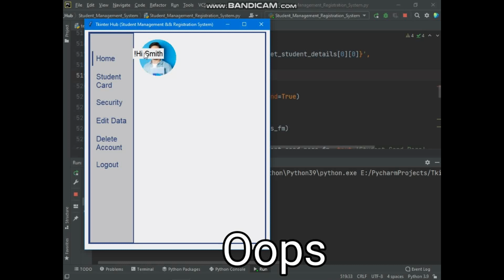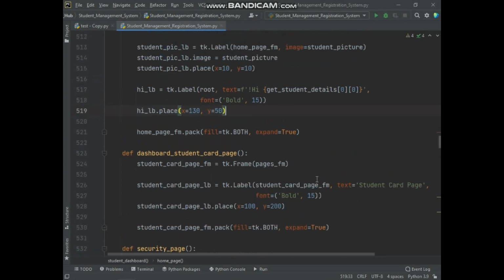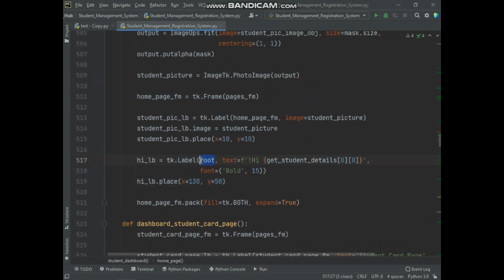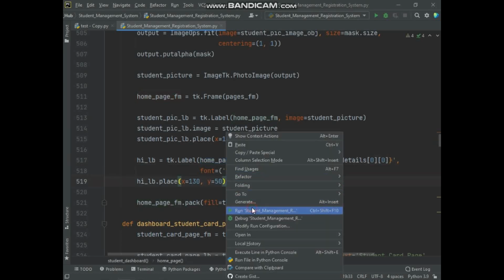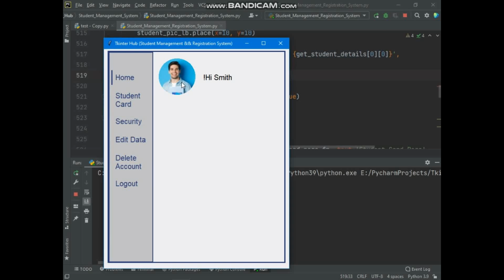Here something went wrong. Let's see what mistake I made. Here I mistakenly put this label in root. I need to put this label in the home page frame. Here you can see, the logged in student name is displaying with a hi message. Now let's see how we will display other student details.